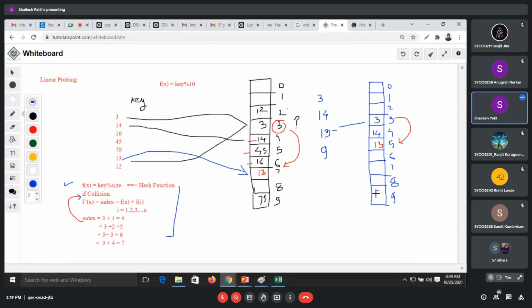Now suppose in the basic sense we search for the element directly, suppose we go to 3. 13 is there, but a collision occurs, which means what? The number is present.